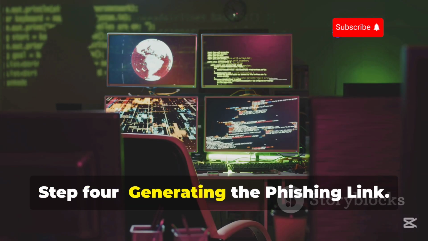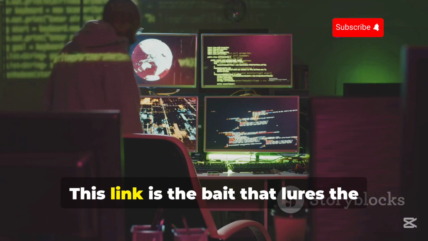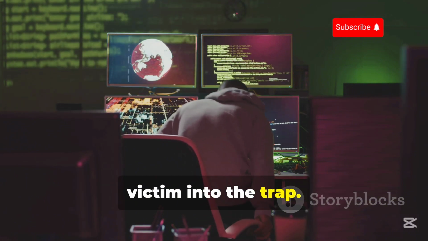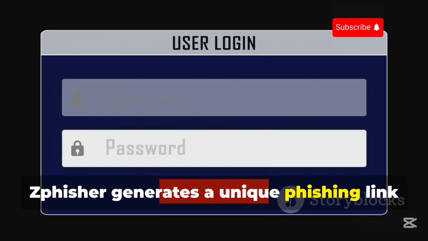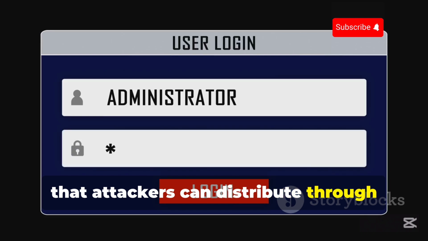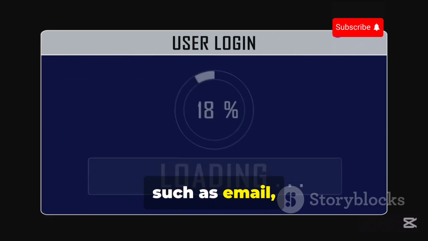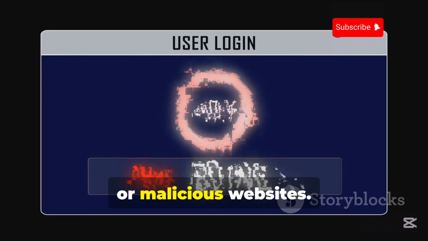Step 4. Generating the phishing link. This link is the bait that lures the victim into the trap. Zphisher generates a unique phishing link that attackers can distribute through various channels, such as email, social media messages, or malicious websites.